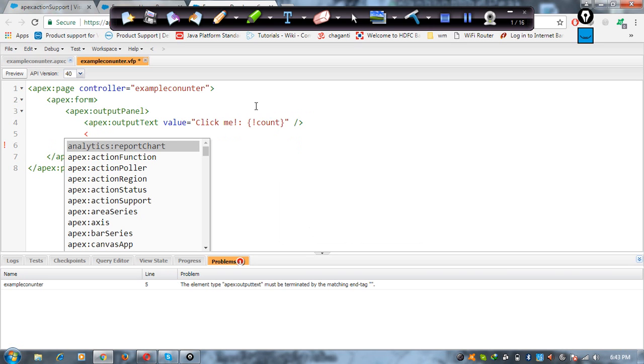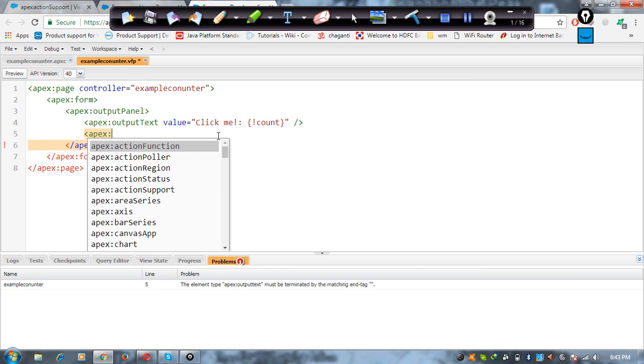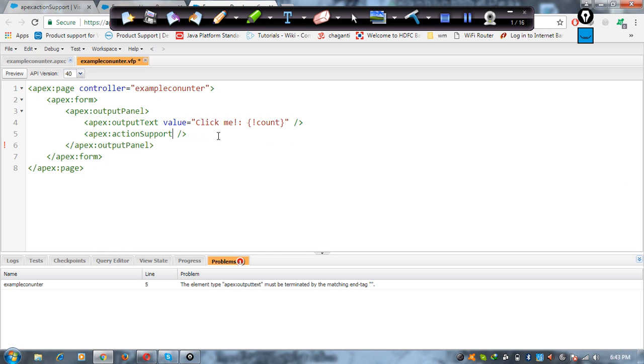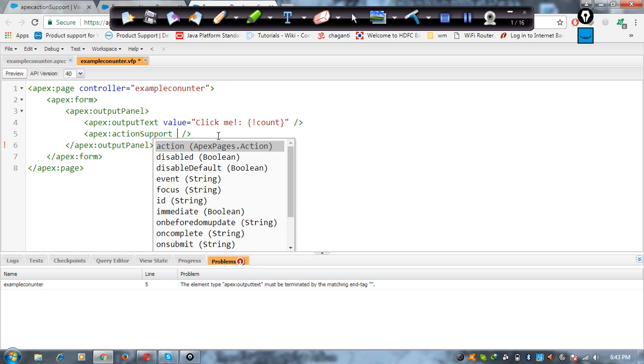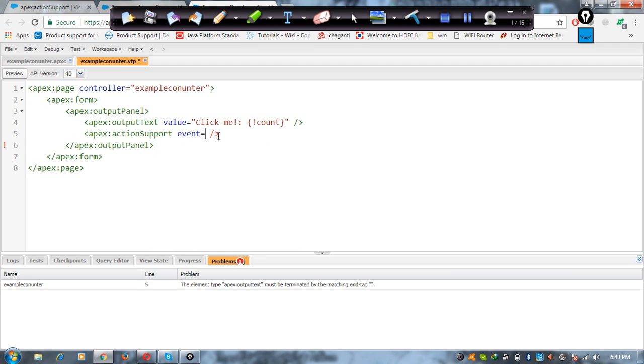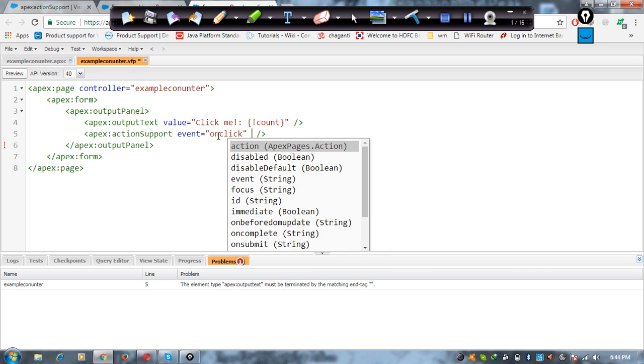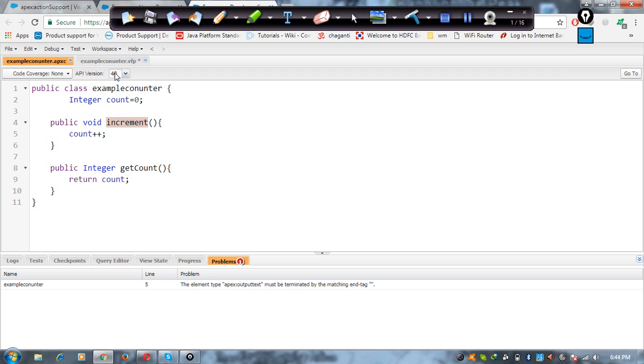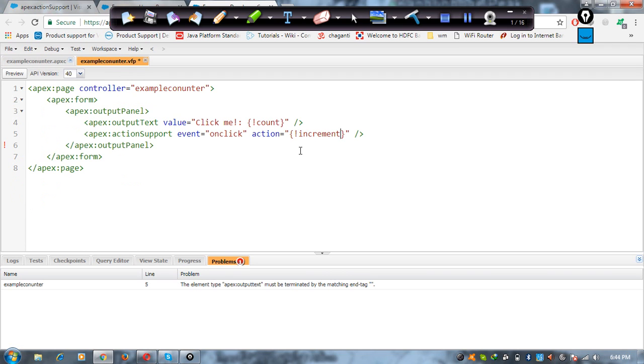So when I click on this Click me phase, it has to perform some action, right? So I am defining action support, action support. When it has to perform the action, what is that event? An event attribute is there: onclick. What is that action? It has to perform the increment method, implement increment functionality. So I am calling the same.